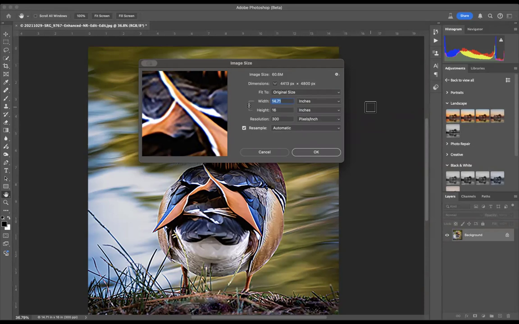Can I ask a question? Sure. Next to the resolution is a drop-down box that says pixels per inch. What other choices are in that box? Pixels per centimeter, for the rest of the world. The metric world. I didn't know if it would come up with dots per inch. No, that would not apply to the image. Right. Very good.